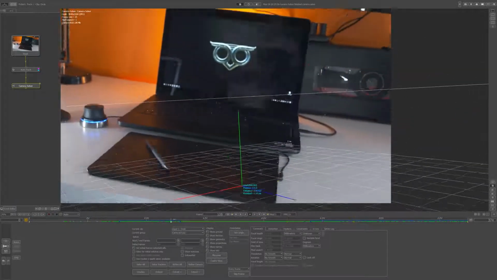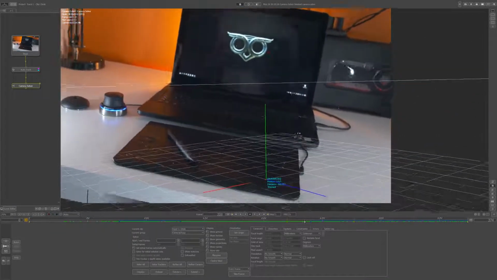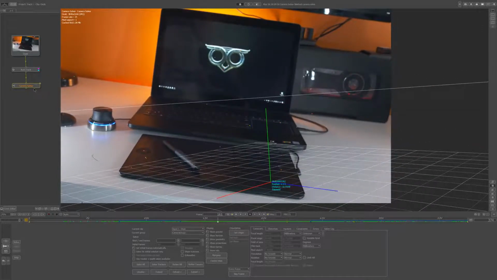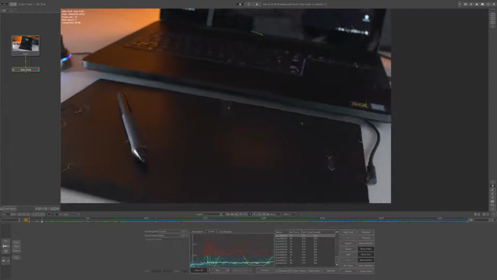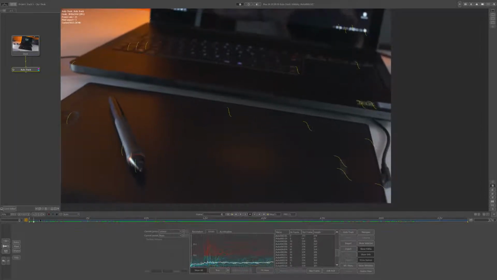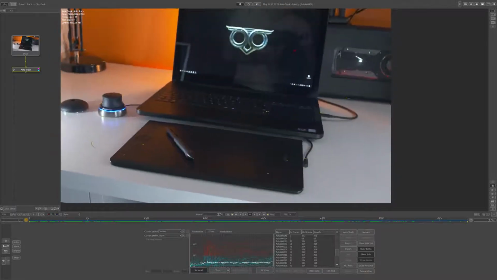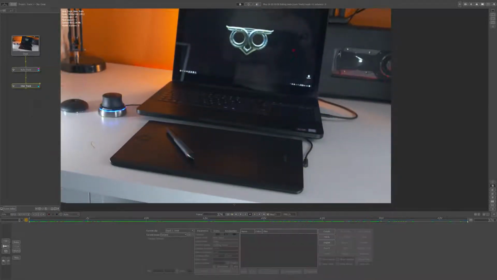Auto track did well, but it's not perfect and it's rotating weirdly. So what I will do in auto track node, I will try to find more bad points, and after that I will do a user track. Alright, right click on your auto track node, go to tracking and choose user track this time.